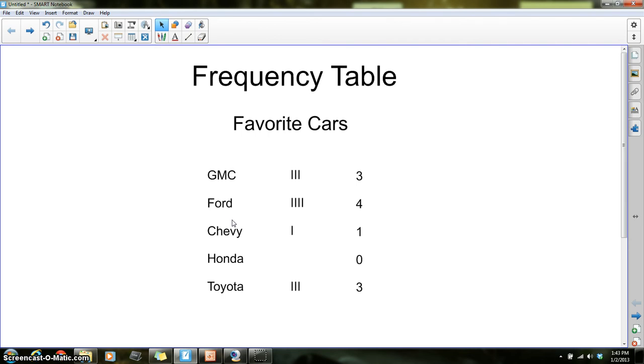Alright, now let's get to my example here. This is just what I made up. These are all just completely made up choices. For my frequency table, I did favorite cars. My choices were these five brands, or these five makes of cars, or car makers.